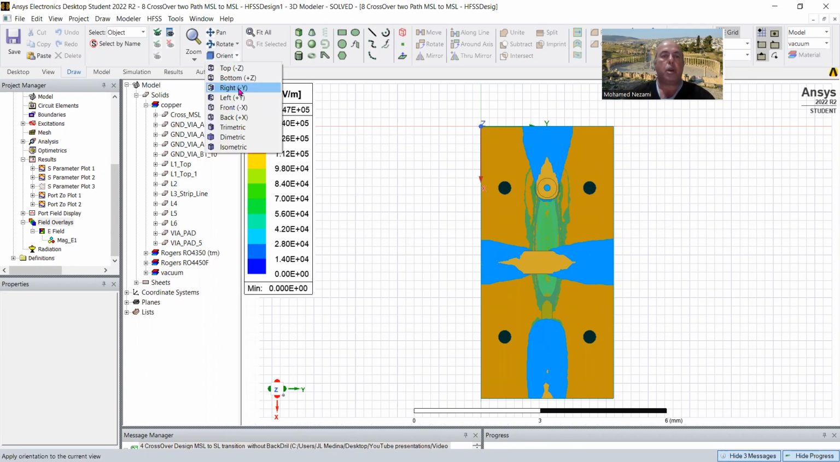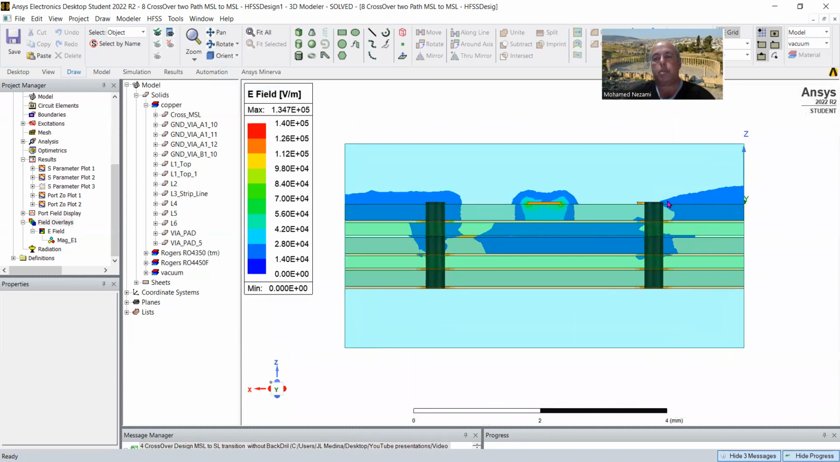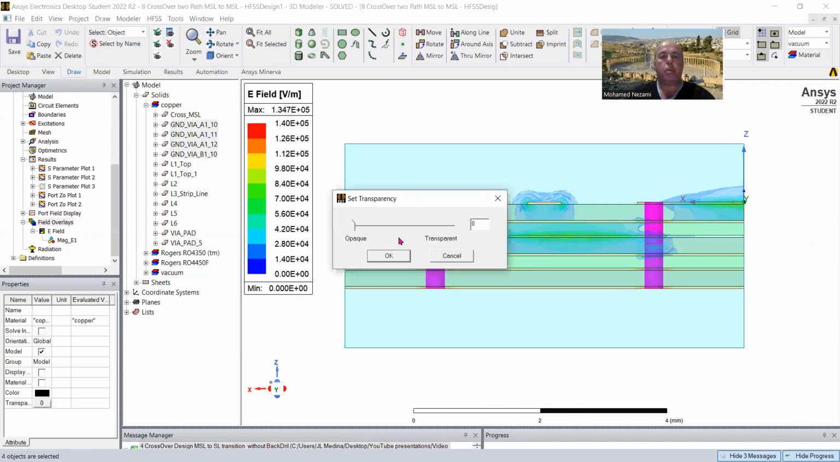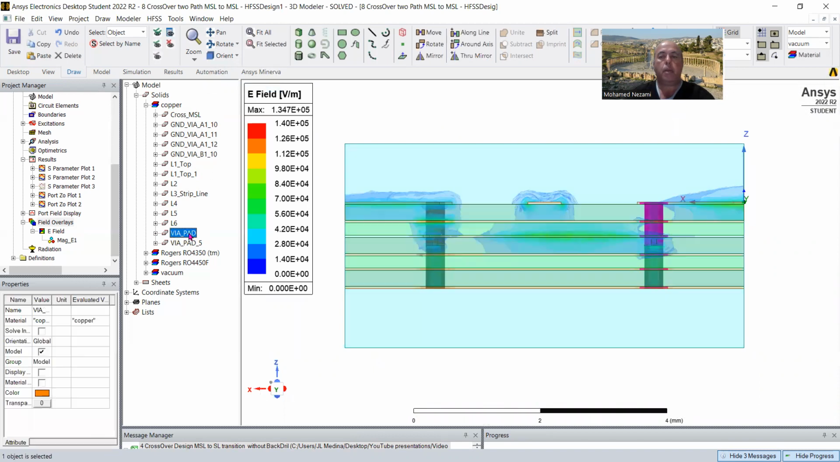Now let's look at this sideways. As you can see right now, the signal comes in here, transitions with the, let me make these transparent so we don't have to see them. Okay, so the signal comes in here, goes down. Of course, these vias here, this is the via connecting the stripline on top. Let me put this one this way.